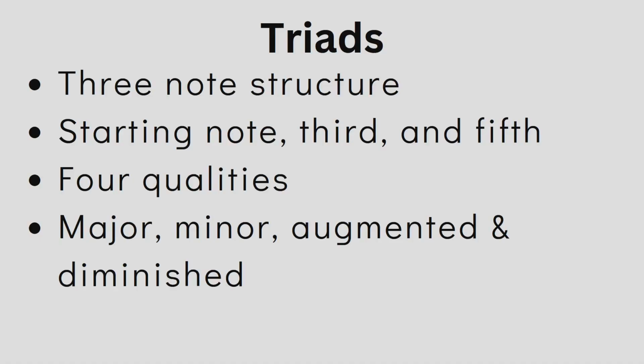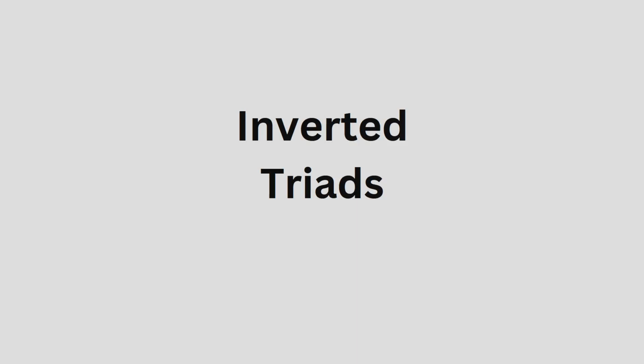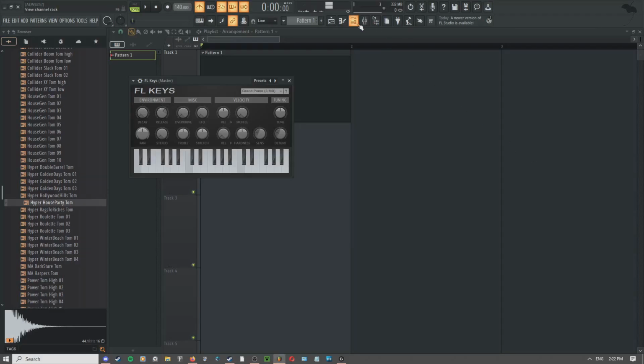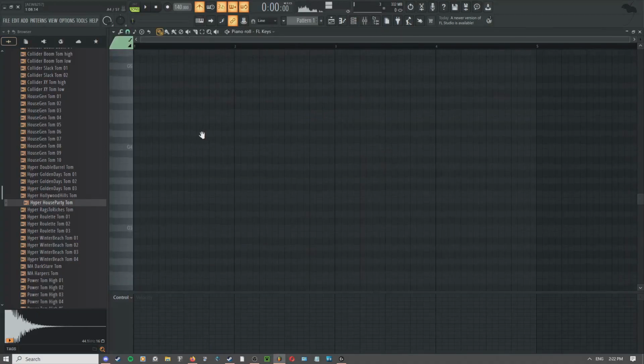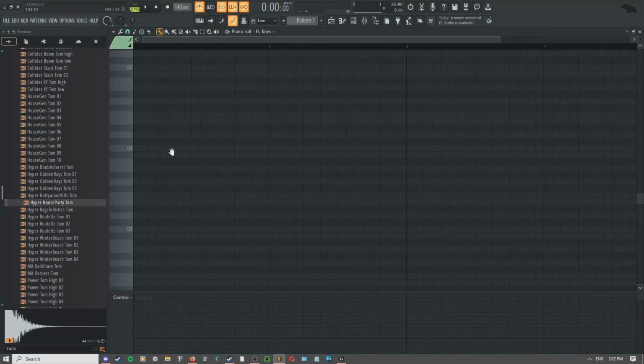These triads have multiple shapes. And when you start to change the shape of a triad, you get inverted triads. So let's hop over into the DAW real quick and just talk about triads a bit more. I loaded up a piano.